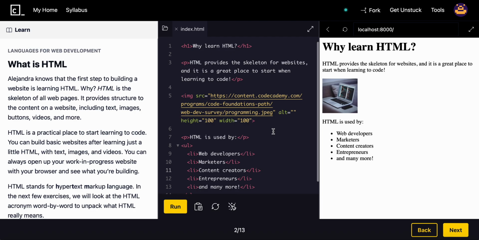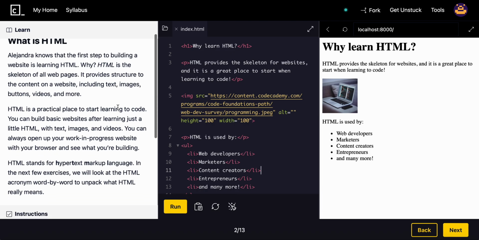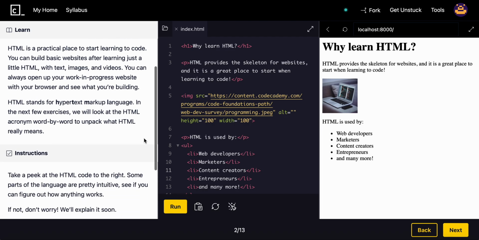So what is HTML? Alejandra knows that the first step of building a website is learning HTML. Now, why HTML? HTML is the skeleton of all web pages. It provides structure to the content on a website, including text, images, buttons, videos, and more. HTML is a practical place to start learning to code. You can build basic websites after learning just a little HTML with text, images, and videos. You can always open up your work in progress website with your browser and see what you're building.